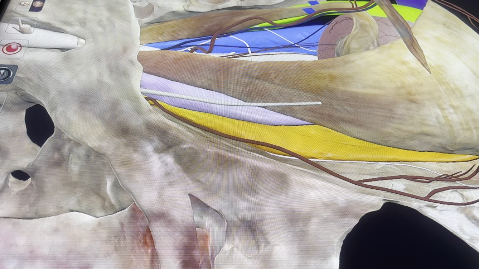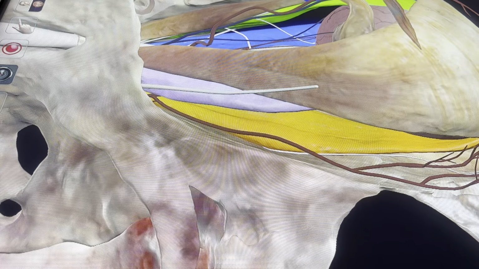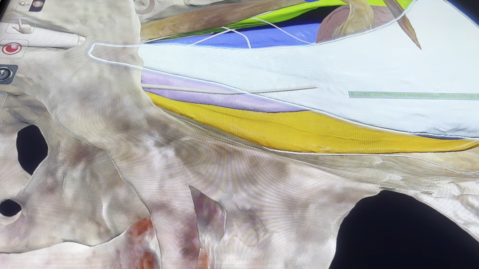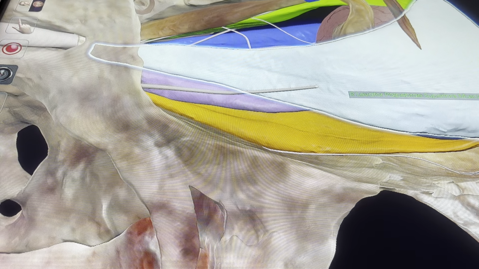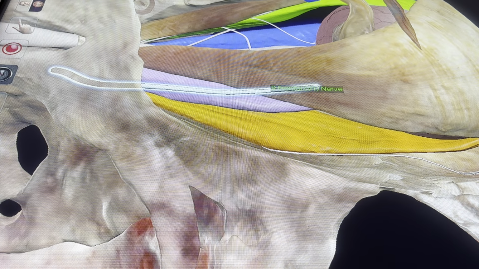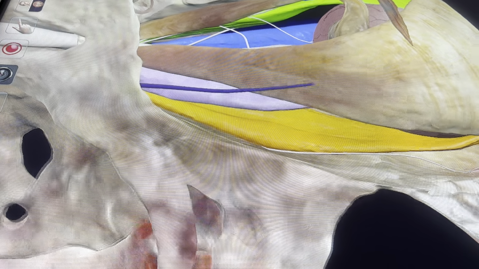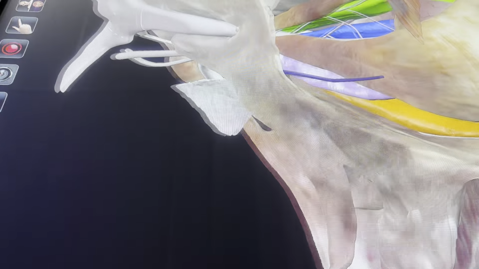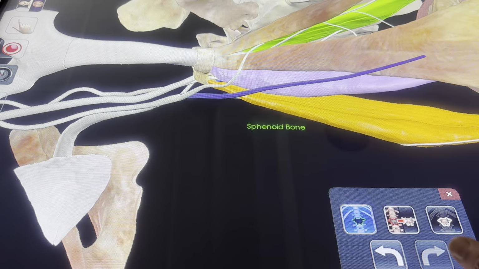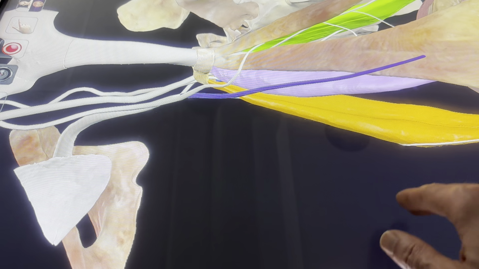Okay. Now, if you remember, initially we said that we could see the levator palpebrae superioris muscle on the very top, and it sits on top of the superior rectus muscle. The nerve that you see on top of the levator palpebrae superioris is going to be your frontal nerve. Your frontal nerve is a branch from your trigeminal nerve, specifically the ophthalmic division of the trigeminal nerve. To see its origin, I'm going to remove the sphenoid bone. We could also make it transparent, but I think it's just easier to see if we just remove it.